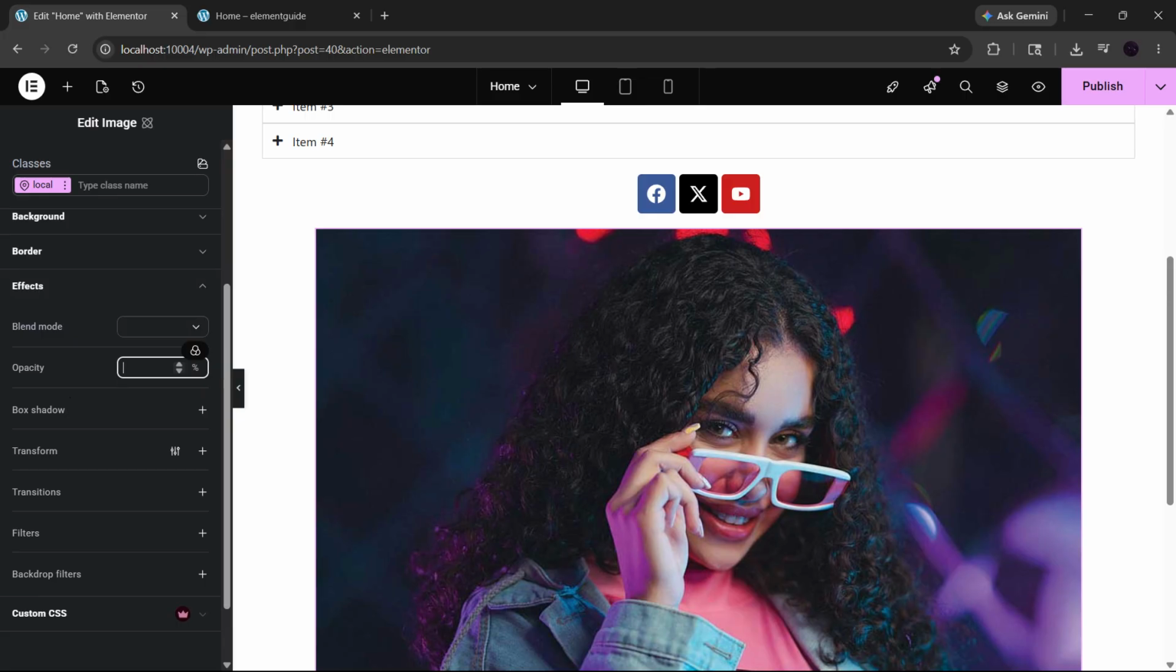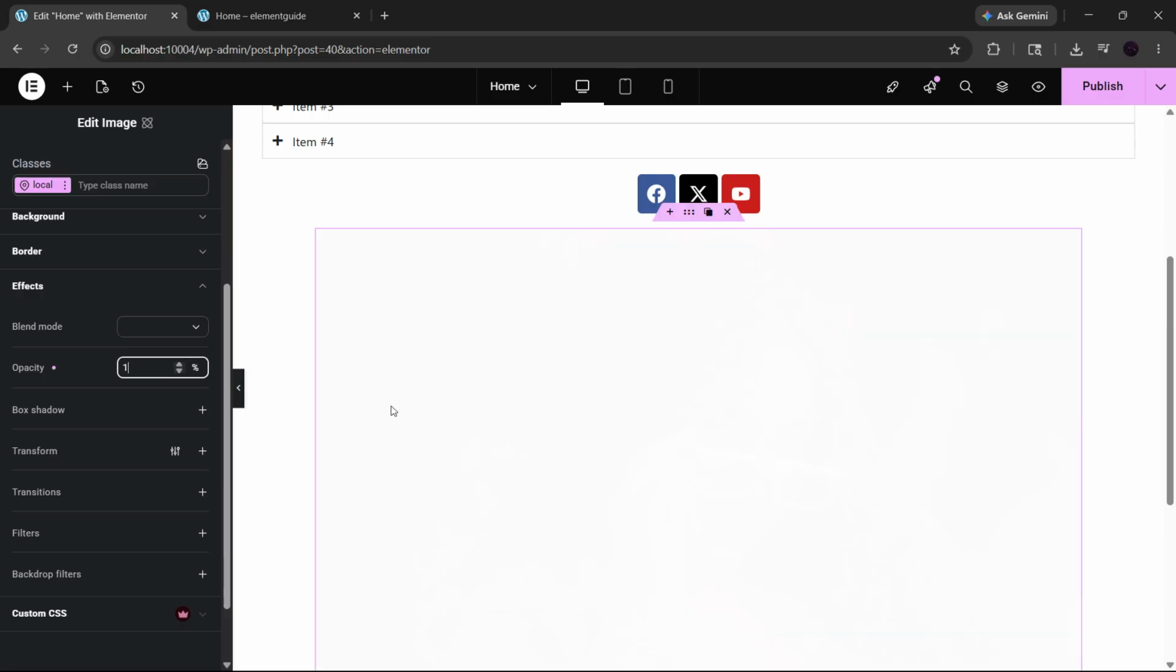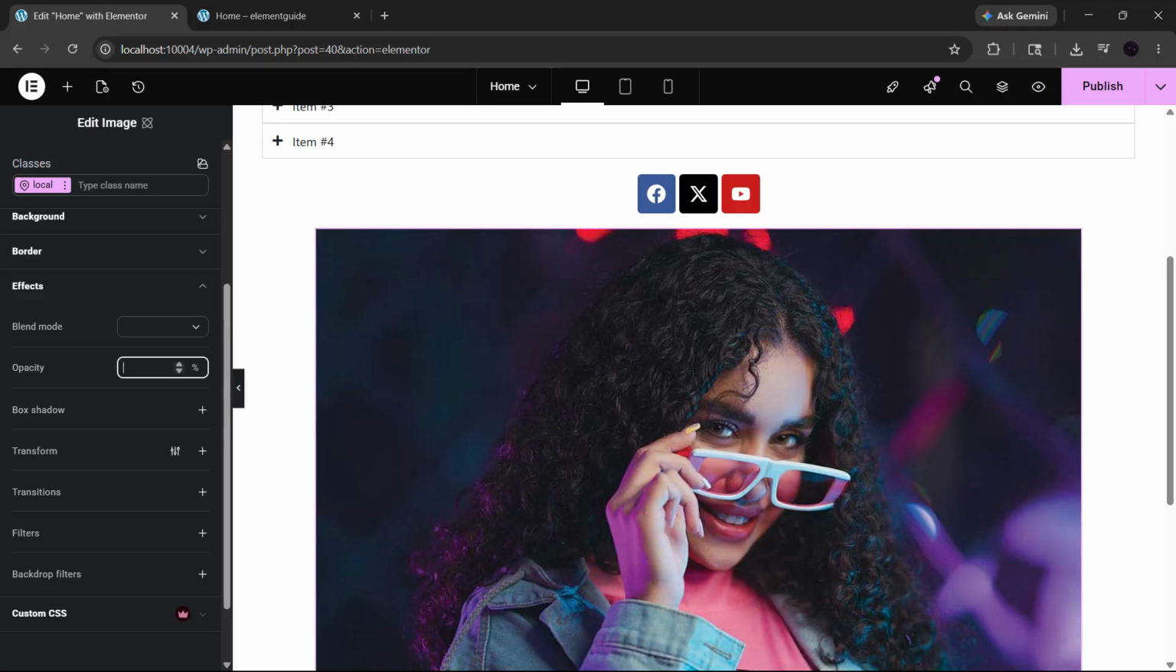Next, find the opacity field. Elementor usually lets you enter a value from 0 to 1. If you type 1, the image stays fully visible and solid. If you type 0, the image becomes completely transparent and disappears from view. A common value to use is 0.5, which gives you a nice half-transparent effect. This is especially useful when you want to place text over an image and still keep the background visible without overpowering the content.